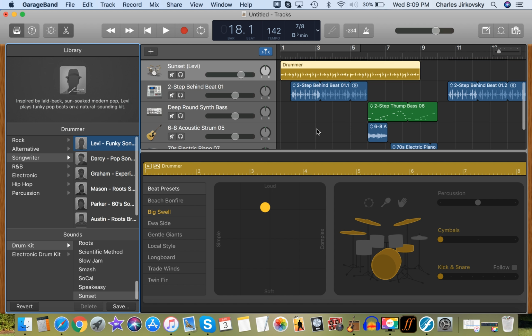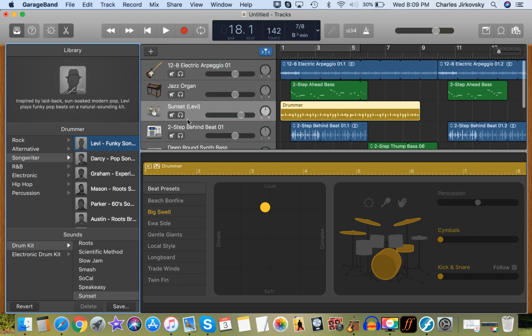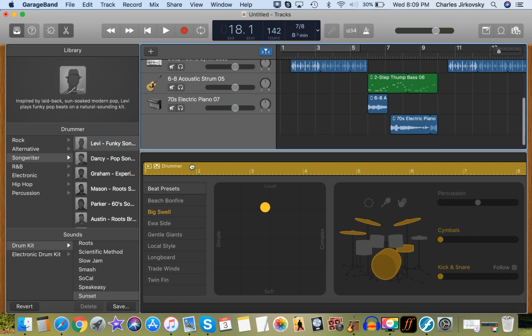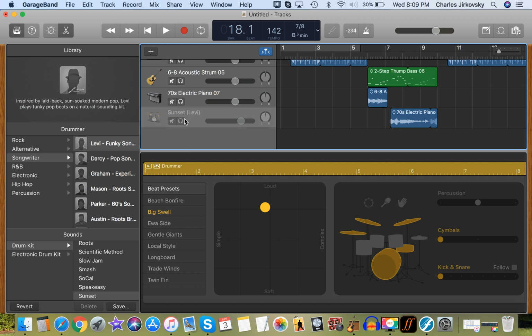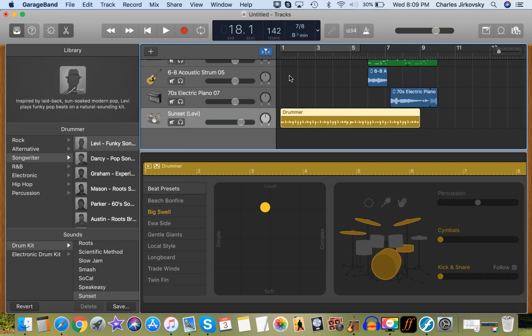So I'm going to click on that, and the drums are up here. I'm going to click and drag it so it's at the bottom. Let's just hear what Levi sounds like. Spacebar is play and stop. And again, I can change the beat by going through and doing that.